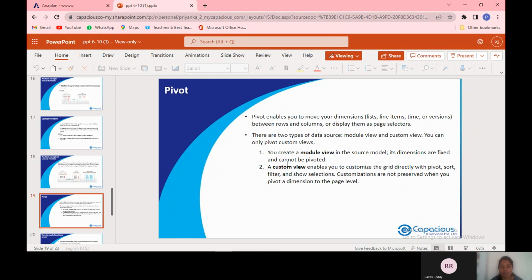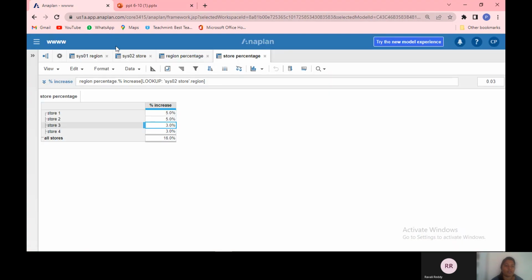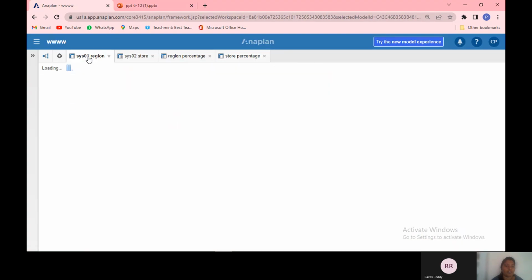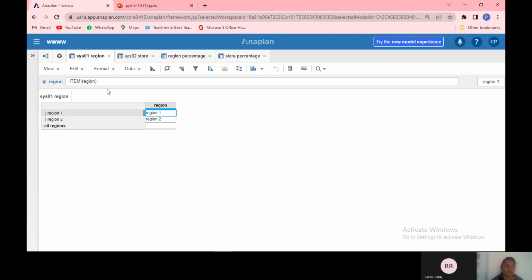Here, you can create a module view in the source model. Its dimensions are fixed and cannot be pivoted. And custom view enables you to customize the grid directly with pivot, sort, filter, and show selections. Customizations are not preserved when you pivot a dimension to the page level. And this pivot is used to change the view of the module. Here I will show how the pivot is used practically.